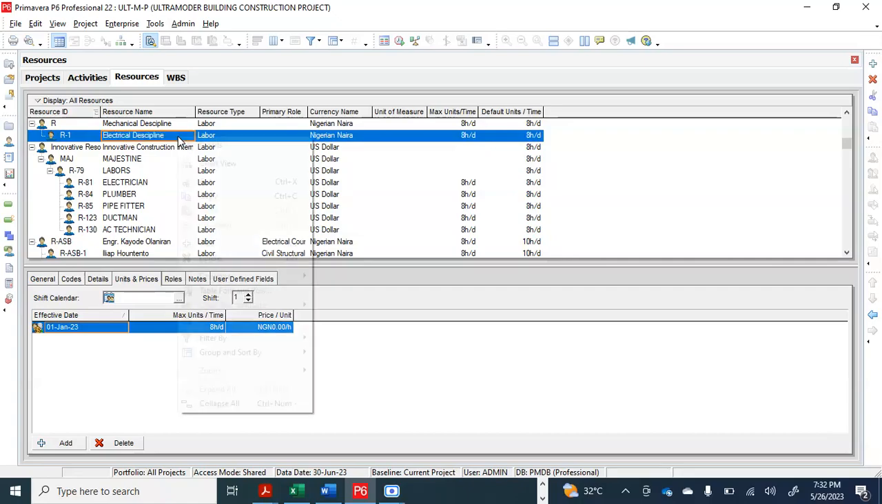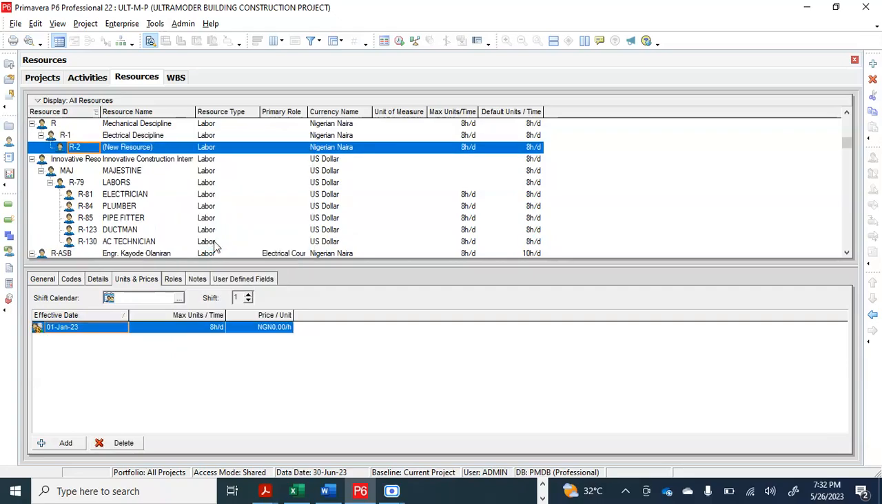And I create another one again. I add this one should be civil structural discipline.